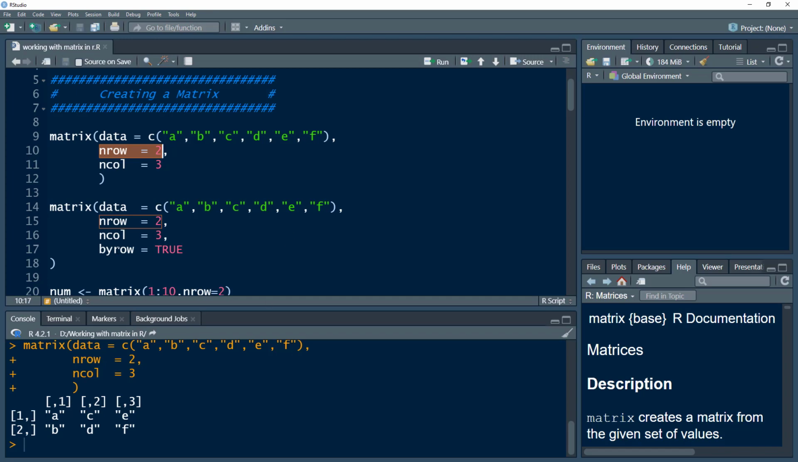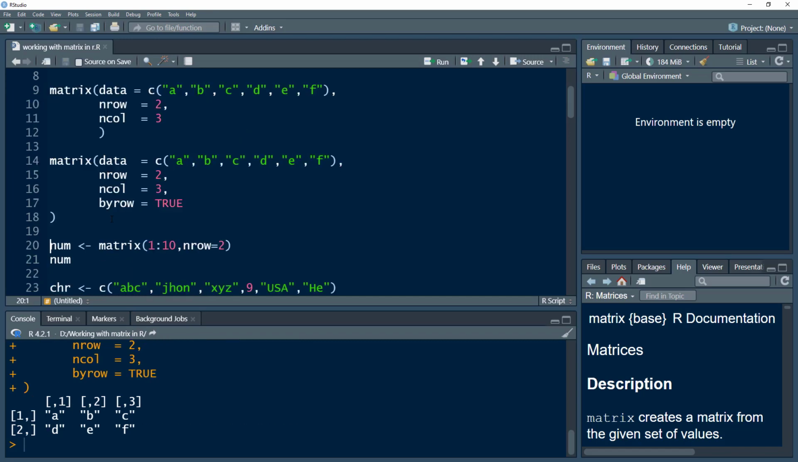If we wanted it to move by row, then we would give TRUE to this byrow parameter. So this is the same data, same command as we did before, but I have introduced a new parameter. If I execute this, then you would see that it moves by row, rather than by column. So the default is by column, and if you want it to be by row, then you can set that to TRUE.